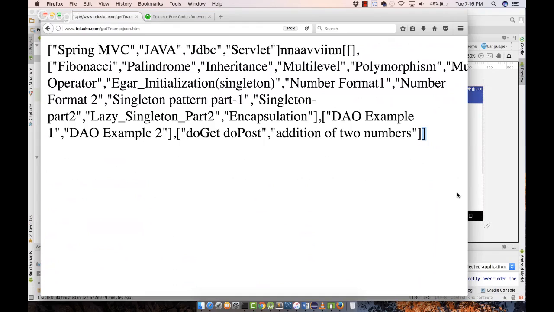Okay, so yes, this is the two-dimensional array. In the two-dimensional array, the first array here is blank, because in Spring MVC I don't have any code. If you see my database, in Spring MVC we don't have any code. For Java we have lots of code, so this is the second array. The first array is blank, and the second array goes on somewhere here. We have Fibonacci, palindrome, inheritance, multi-level.